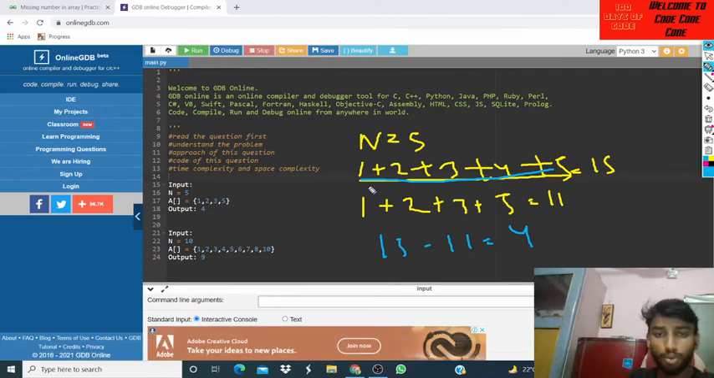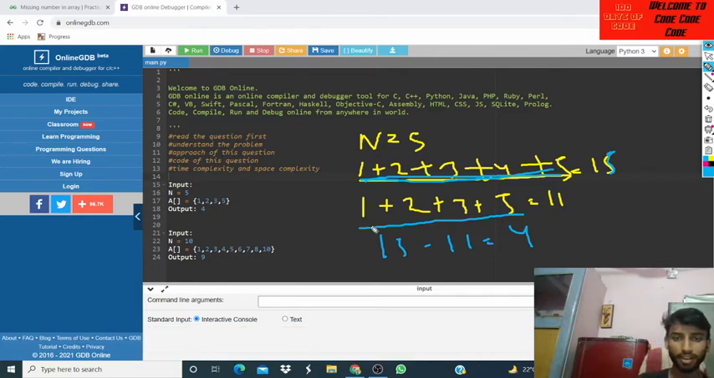How will I do this? We will calculate the sum up to n. Here 15 is the sum of the total numbers, which also includes the number that is not present in the array. In the second step we will calculate the sum of the elements present in the array. After that, if we subtract the sum of the elements present in the array from the total sum up to n, we will get the missing number, and hence our desired output.